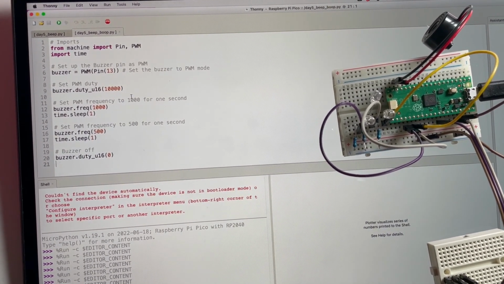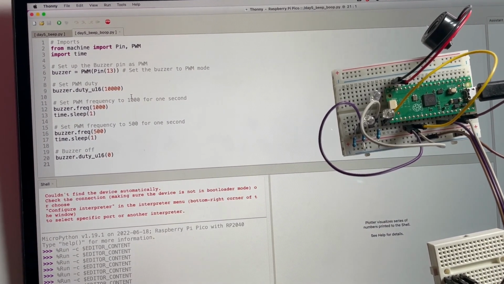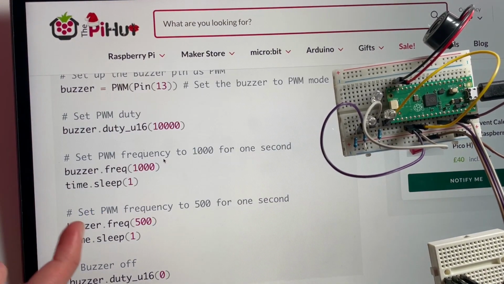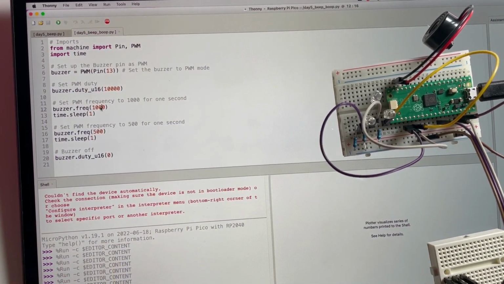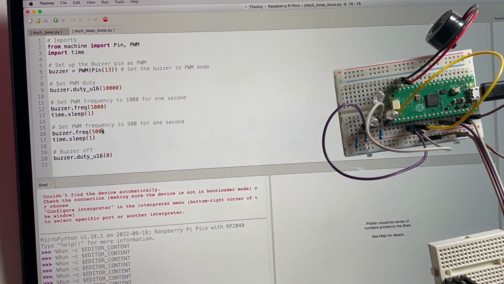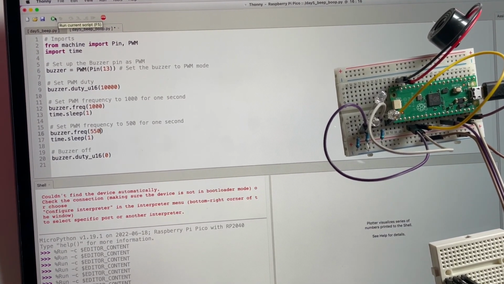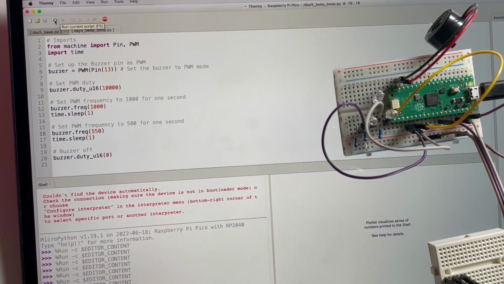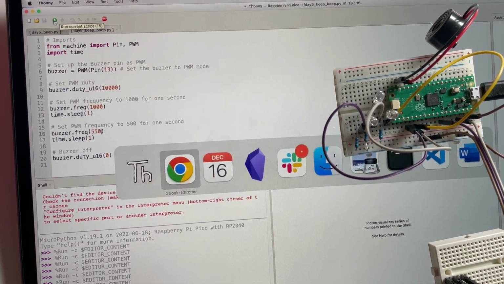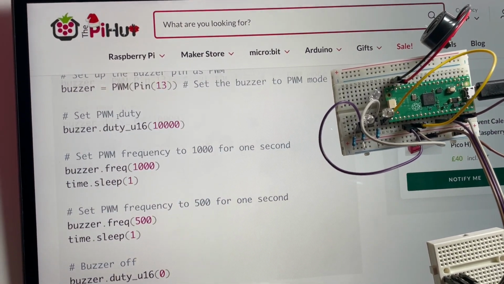That was such a sad beep boop. What if you made it 501? You wouldn't hear it. Whereas if I made it 550, you'd probably hear it. That made your teeth feel bad, didn't it? No, it didn't. That made your teeth feel bad.